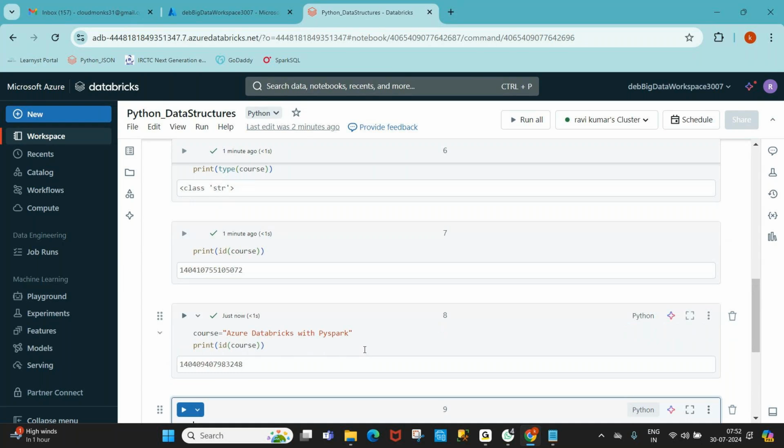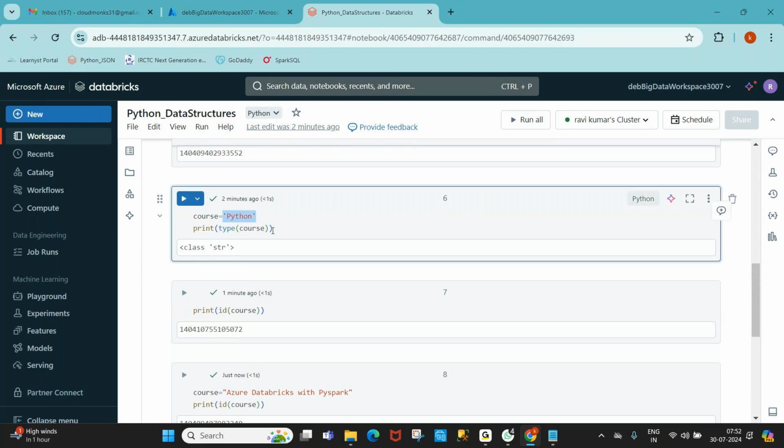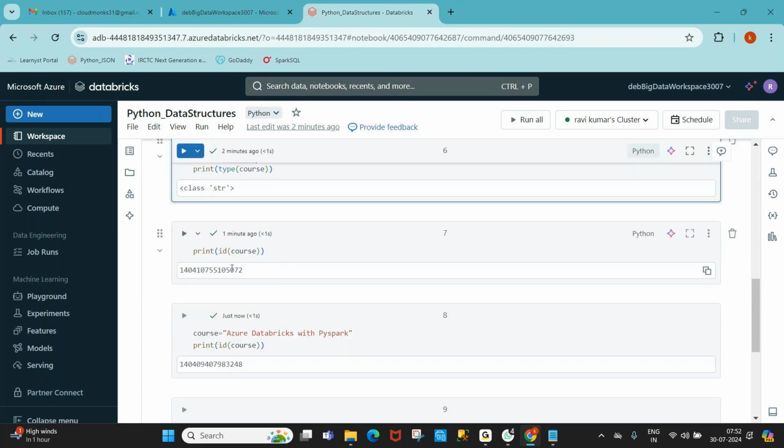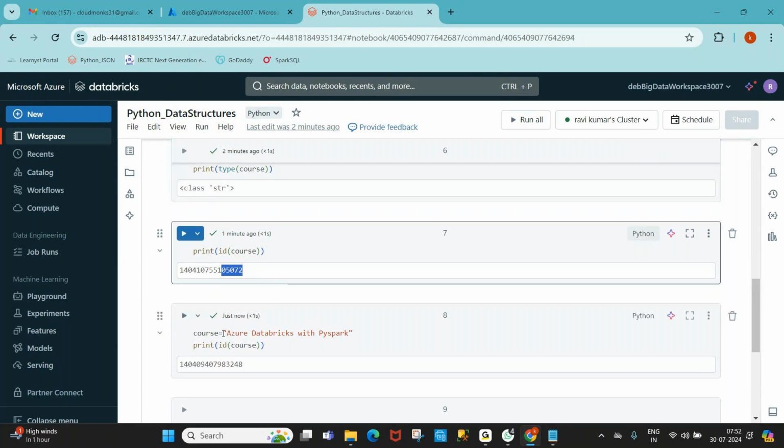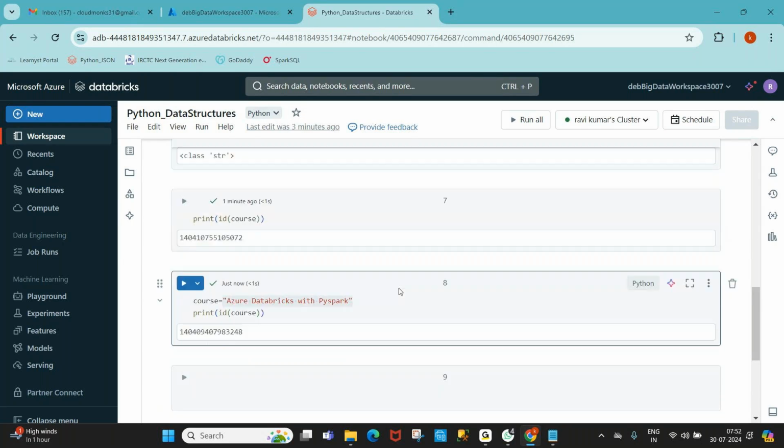See guys, the previous object is Python. The Python address's last 6 digits, if you observe, are 05072. But for another object, that address is different. Again, is it a mutable or immutable object, guys? It's immutable. All primitive data structures are immutable. Remember.